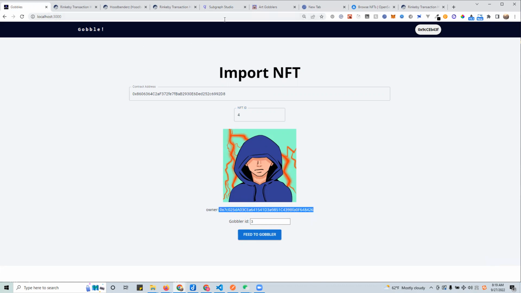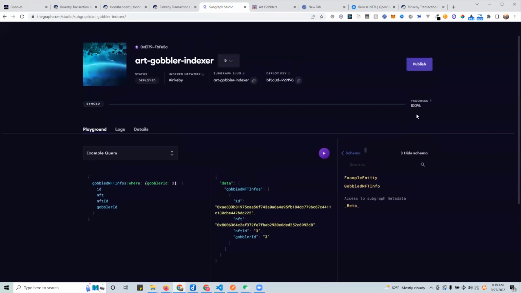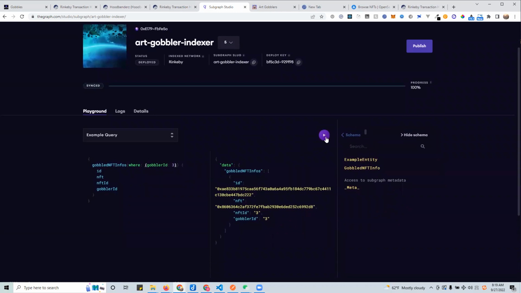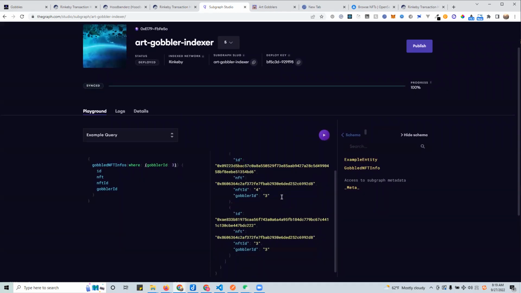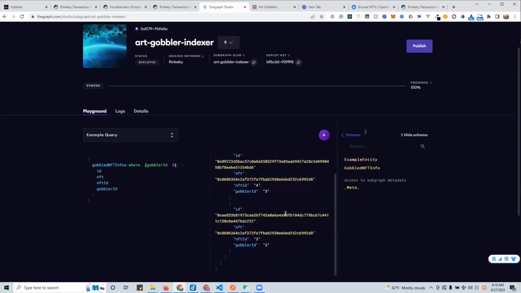And if we go to our subgraph, it's still indexing, but we can see that it works. For Art Gobbler number 3, it gobbled 2 NFTs, NFT number 3 and NFT number 4, and this is the NFT contract.